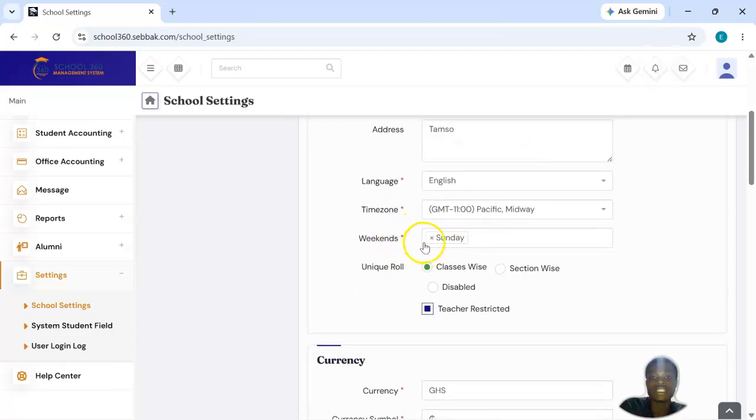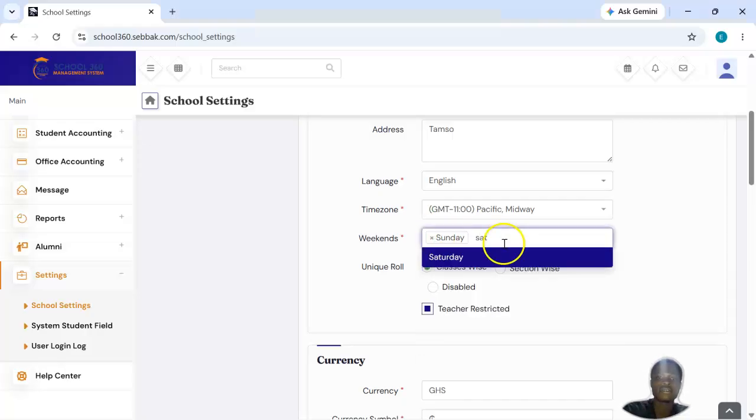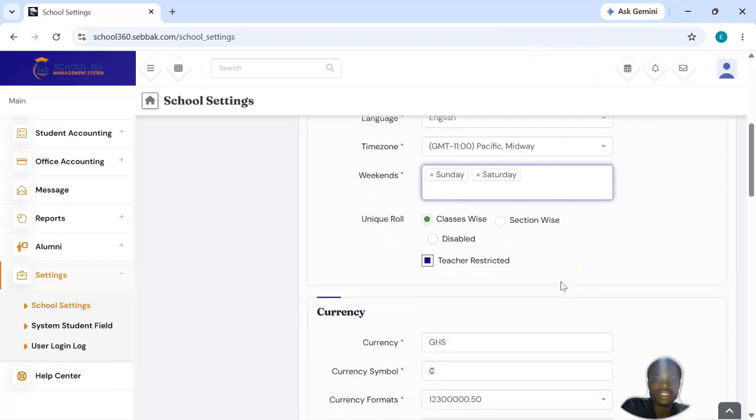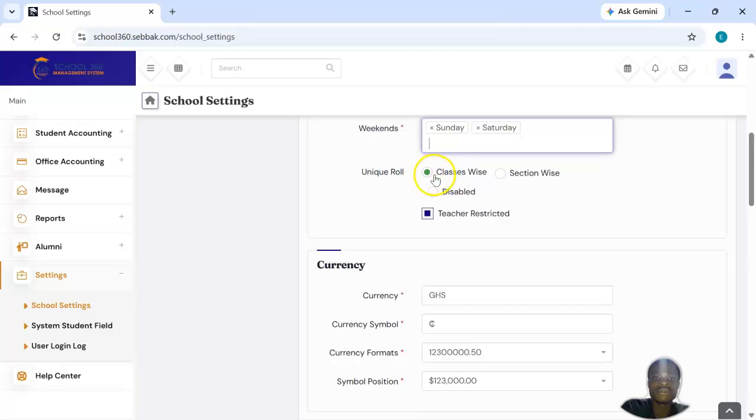And then the weekends. When you get here, you are supposed to select the weekends you want. Here I selected only Sunday. So you add Saturday: click on it and type Saturday. And then the unique roll, the number of students in the class should be what? Either class wise or section wise, or you can disable it.